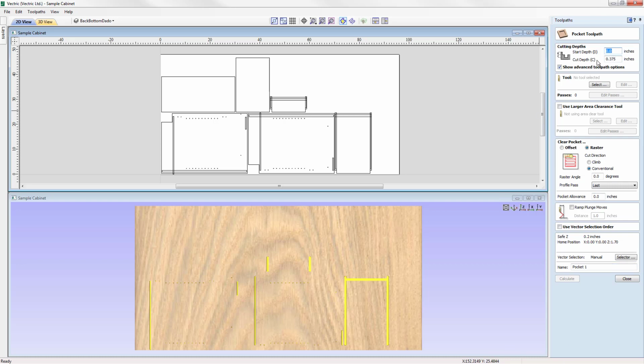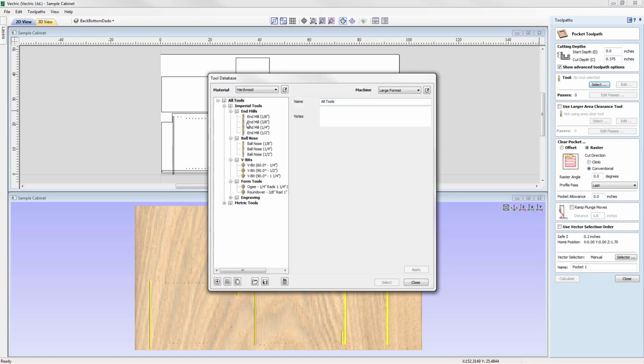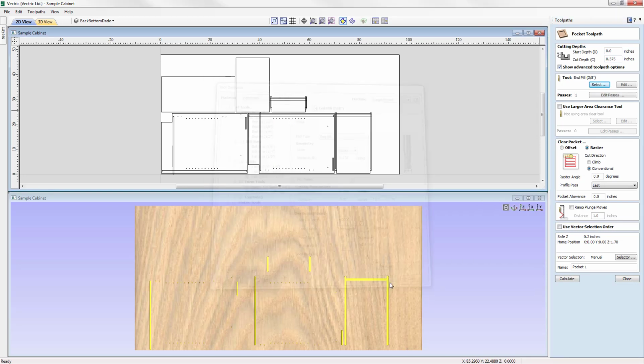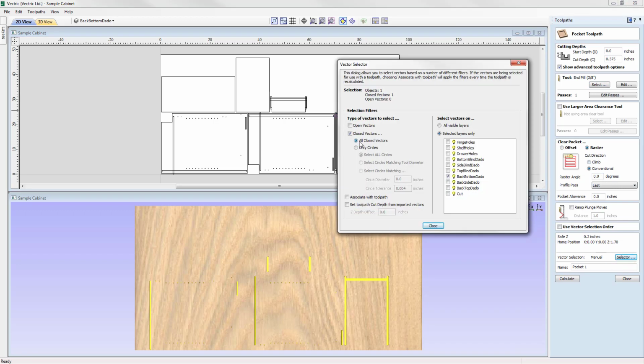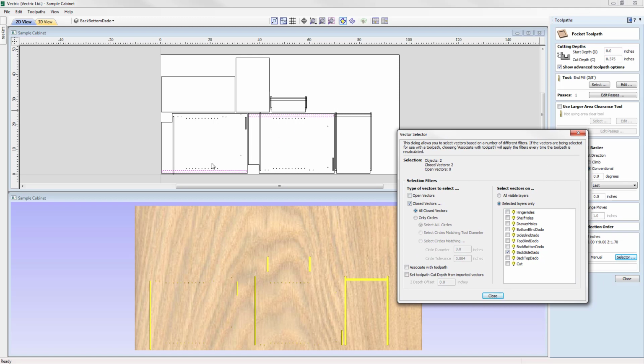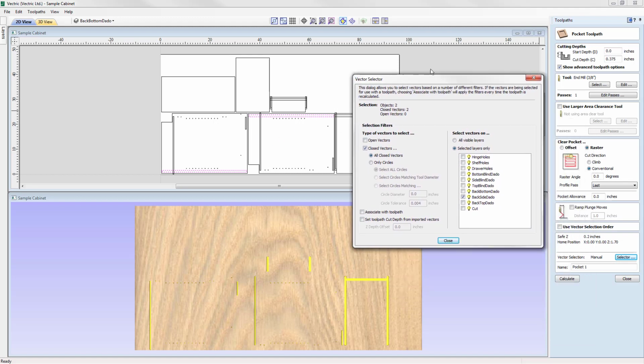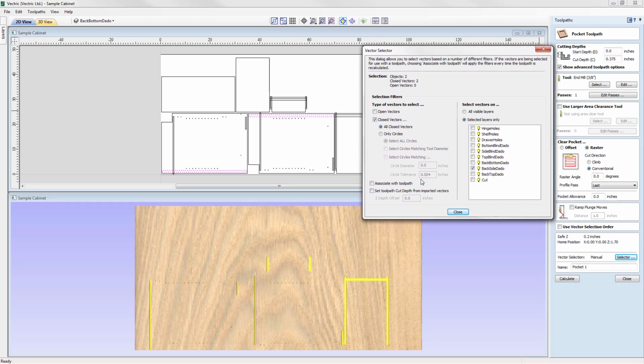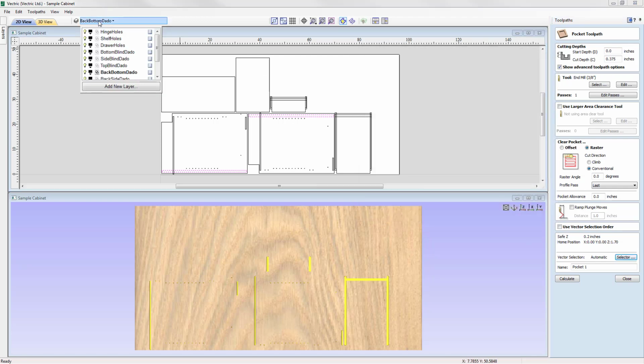Okay, so again we're going to use the same cut settings and the tool. We're going to select the 3/8 inch tool there. Again we're going to raster that at an angle of 0 degrees. Using the selector option, we're going to select all the closed vectors for the back side dado. Okay, and again you can see it's updated in the 2D view which vectors it's pulled from that layer. And we're going to associate that with this toolpath, close out there, into the layers bar.